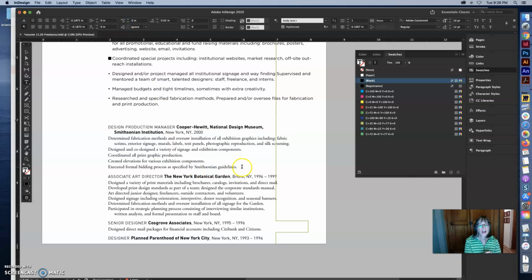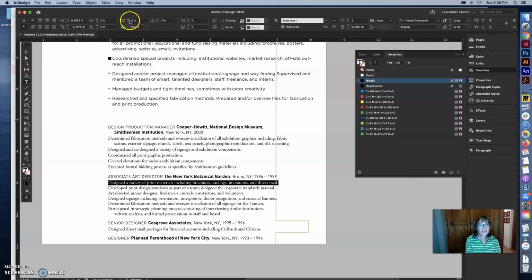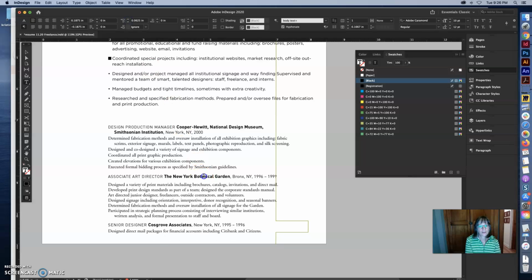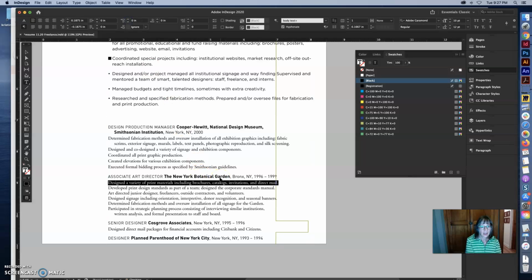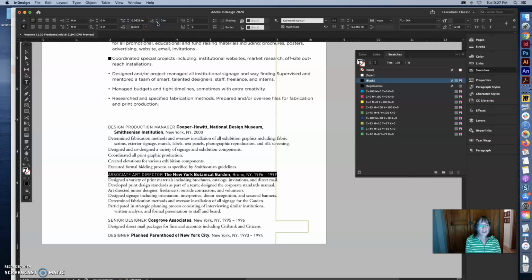So what I can do is, depending on which things I want, I can select this line and add, whoops, sorry, space before right there. Or what I might do is, with all the headings, I might just add a space below.